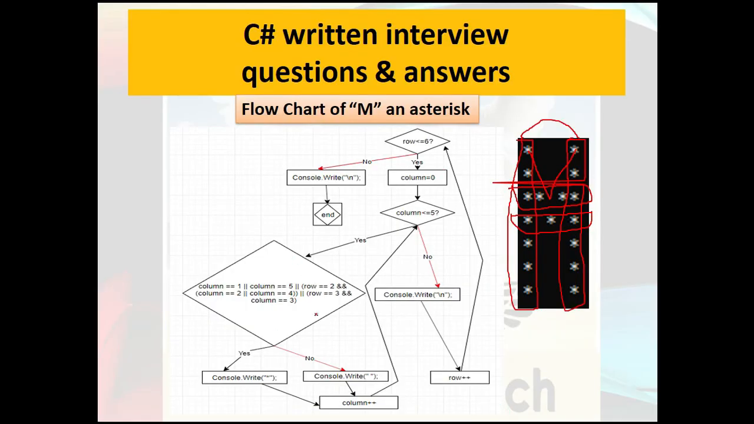So that's it for this video: the alphabet M with asterisk.